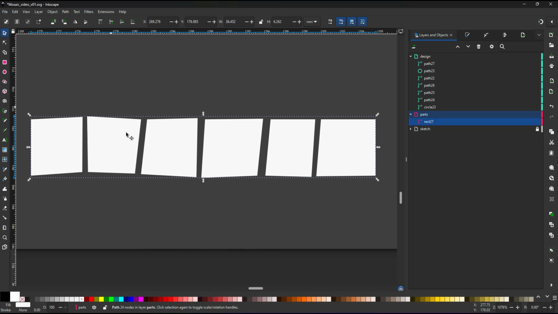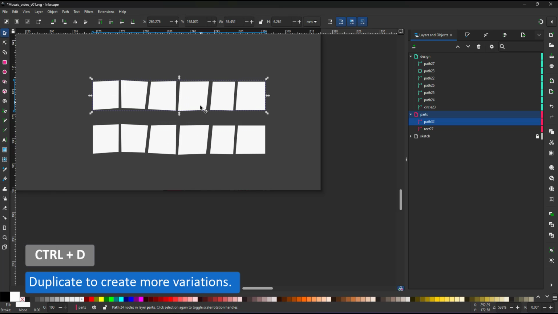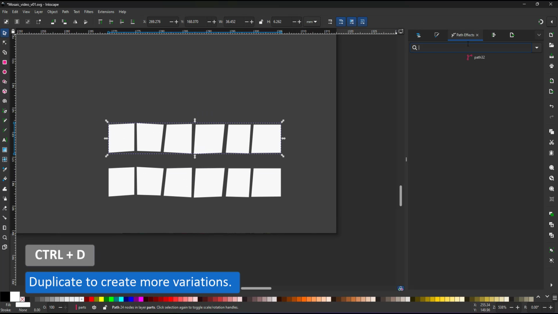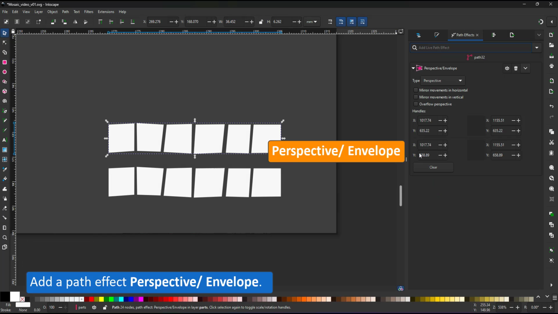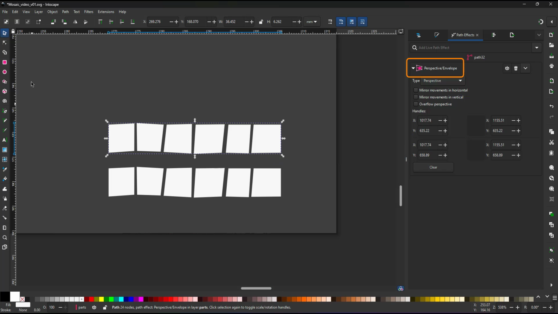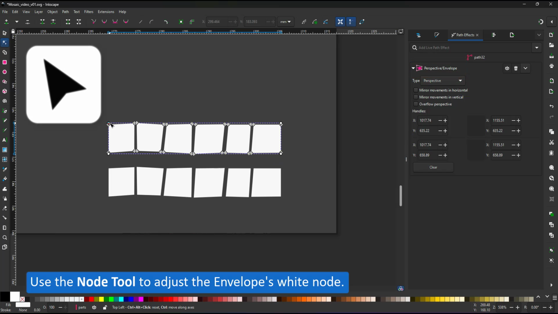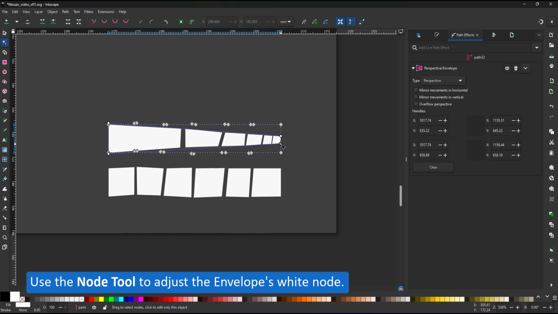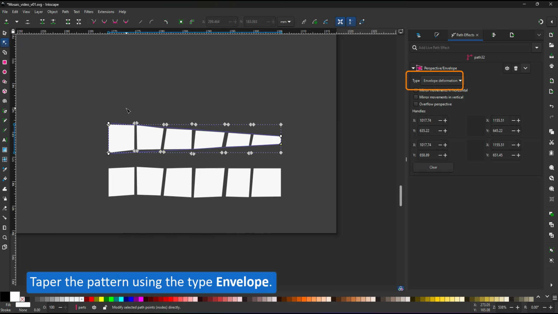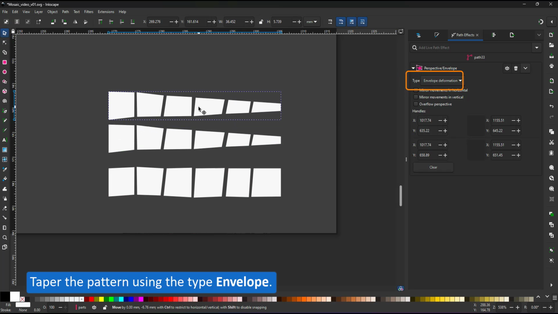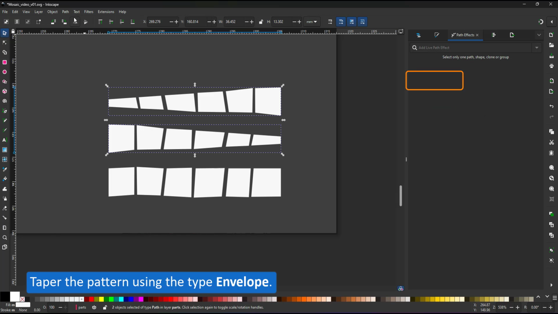While I'm working on the pattern, I might as well do the variations. I want one version that tapers towards one end. I duplicate my path and add the path effects, perspective and envelope. I switch to the node tool to modify the effect. There are white nodes next to the gray ones. By moving those, it will transform my shape. Once I turn it from perspective to envelope, it won't distort the width.